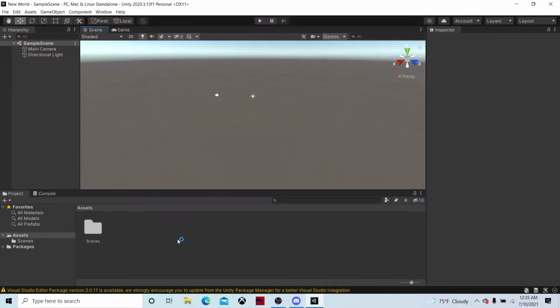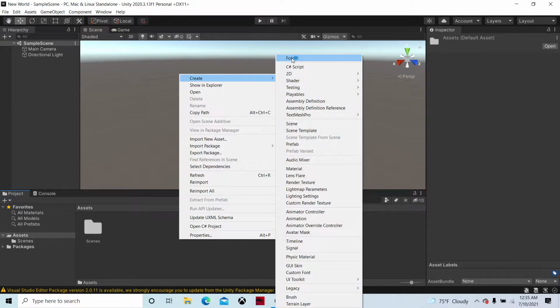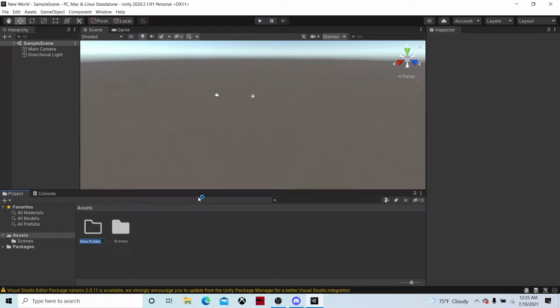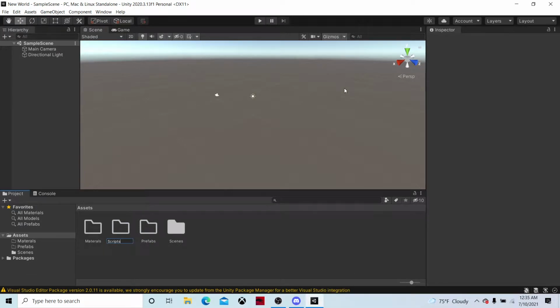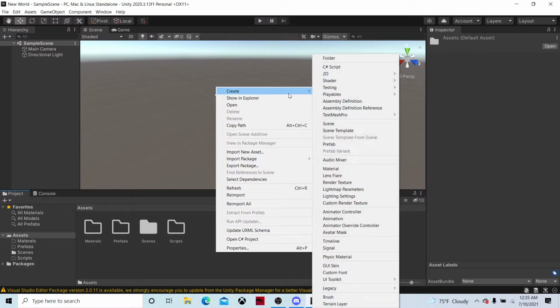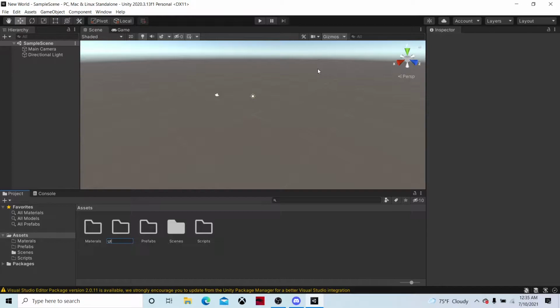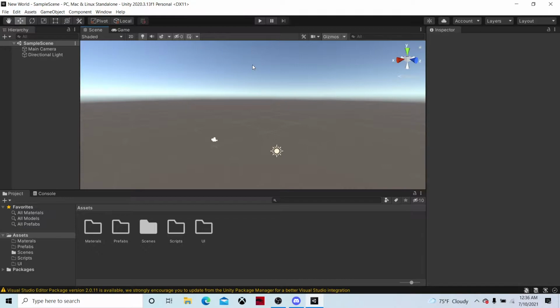Since we're in here, we want to right click, create a folder, and in this assets folder, we're gonna call this our materials. Right click, create a new folder. We're gonna call this our prefabs, and one of the important folders is the scripts folder. We can hold all of our scripts inside of here, and that's what we're gonna start off with. Then we want to make a new folder, and we're gonna call this UI, and I think that's good. So first, what we're gonna start on is getting the character.